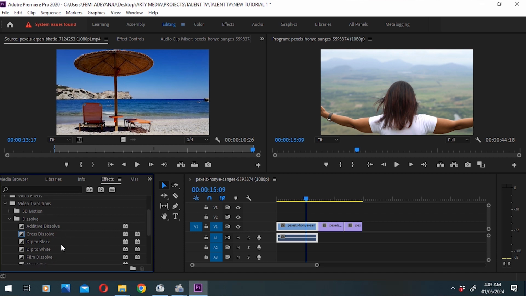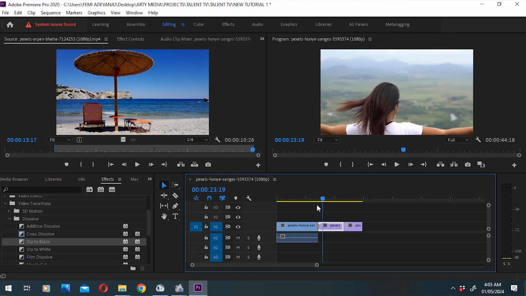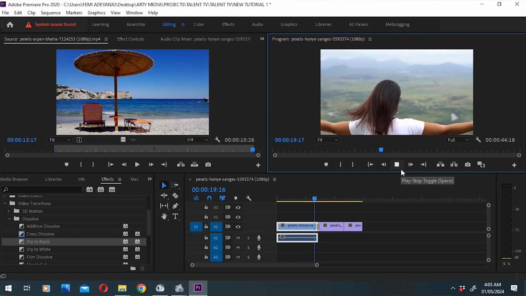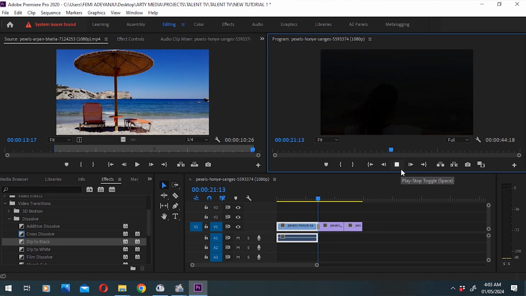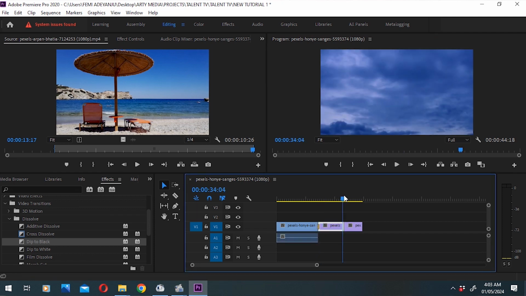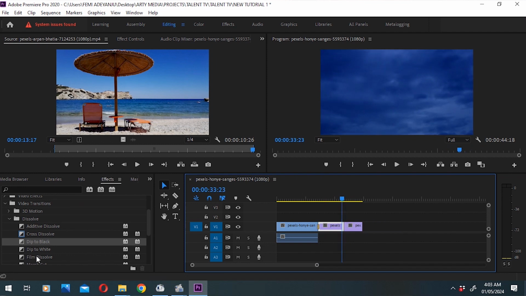But in this case, I just want to use dip to black. So I click on dip to black. I hold it down and drag and drop it on the footages I want transitioned. So I'm transitioning this lady into this skyline, and I want a dip to black. So as you can see, the video dips into black before the next scene, which is our plan. So for this next skyline into the beach scene, we want it to cross dissolve.